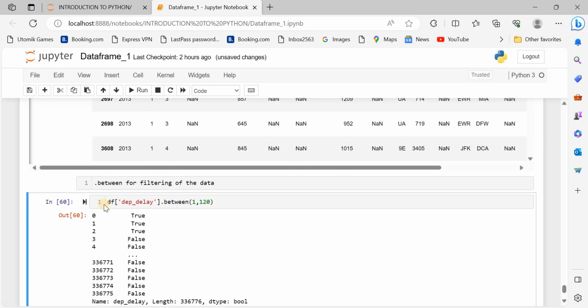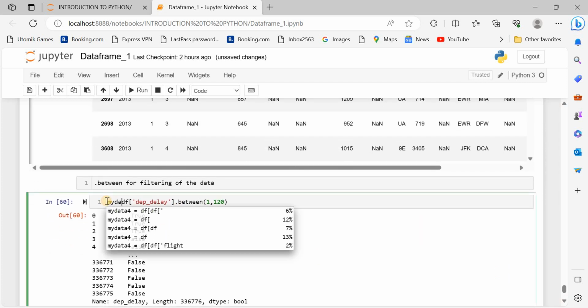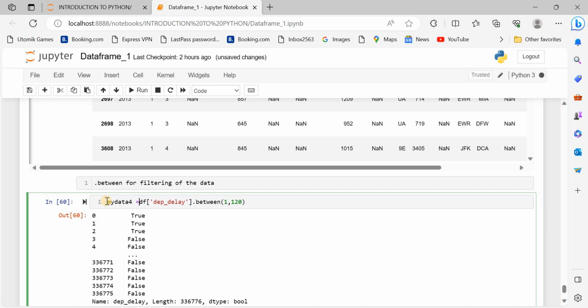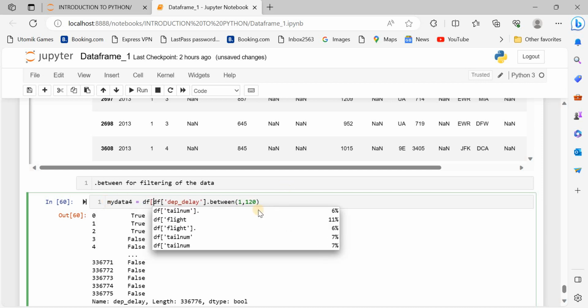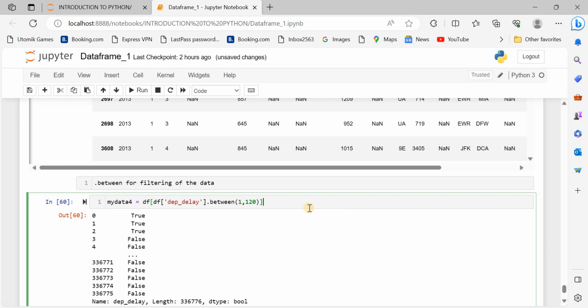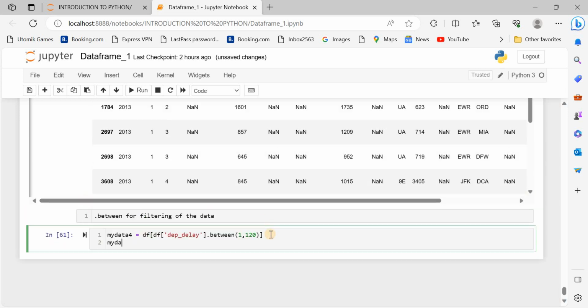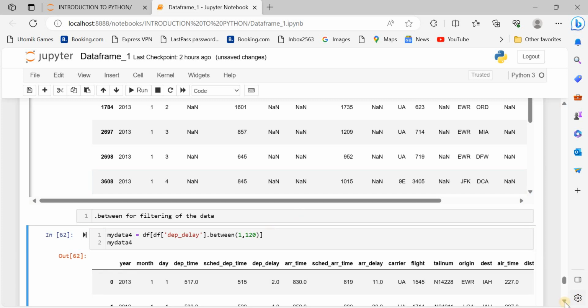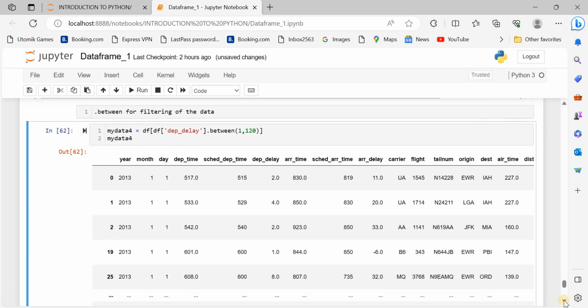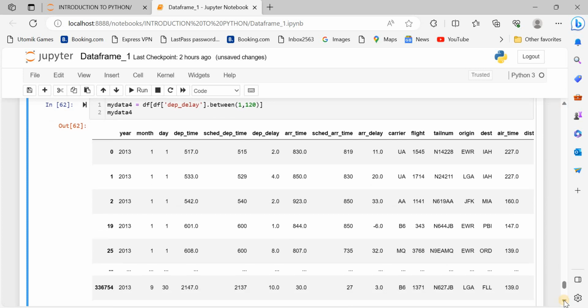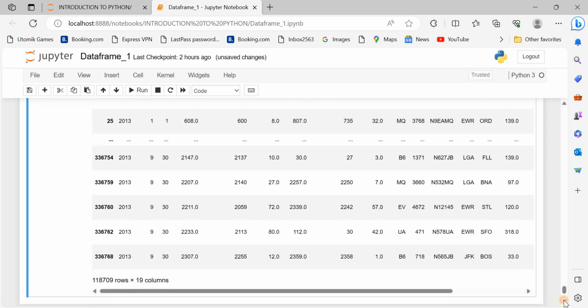So for example, if I make it my data 4, so make it df, you just make it square bracket and end the square bracket here. You will be able to get my data 4 here. If you see, you can say departure delay between 1 minute to 120 minutes. That's what, from starting range to the end range is 120, and that's what is printing.